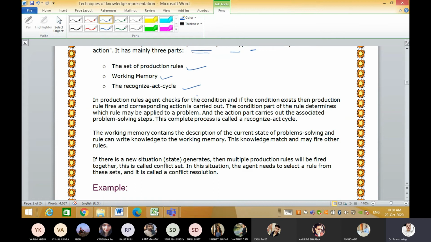The production rule agent checks the condition, and if the condition exists, then the production rule fires and the corresponding action is carried out. The condition part of the rule determines which rule may have to be applied. First of all, you initiate the system to do the action. Now the second thing is what action has to take place. The condition part of the rule determines which rule may have to apply to the problem, and the action part then carries out the associated steps and completes what is called the recognize-act cycle.